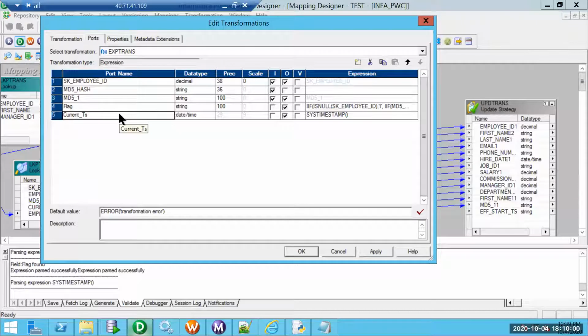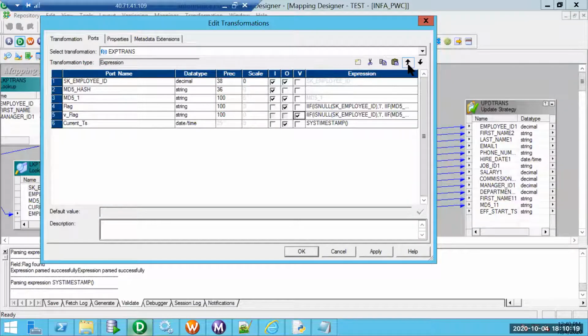Now another thing I need to do is let me change this to a variable port. I definitely need this. v_flag variable. I'll push it up. I'll refer to v_flag.